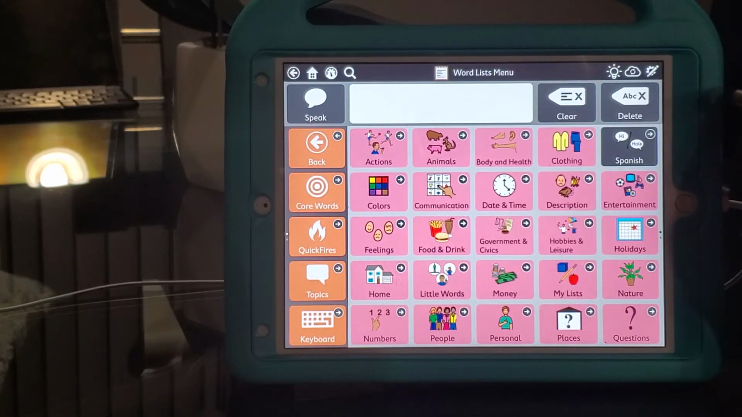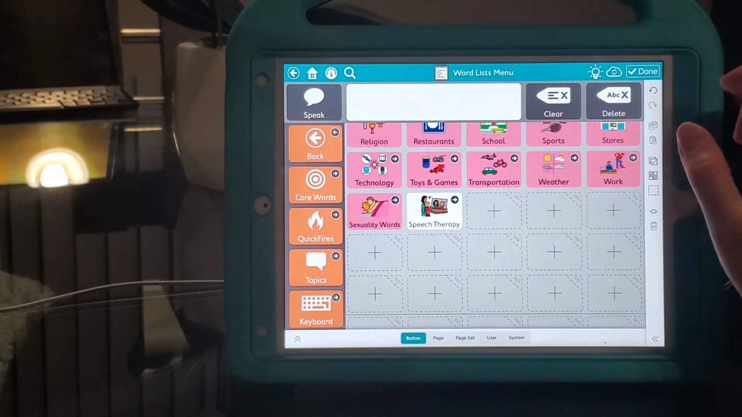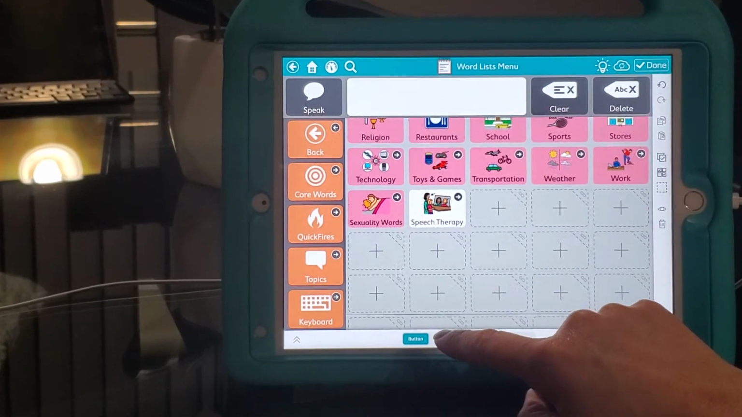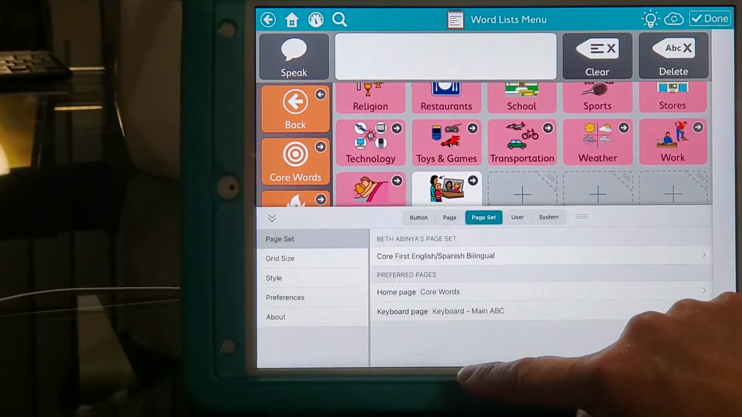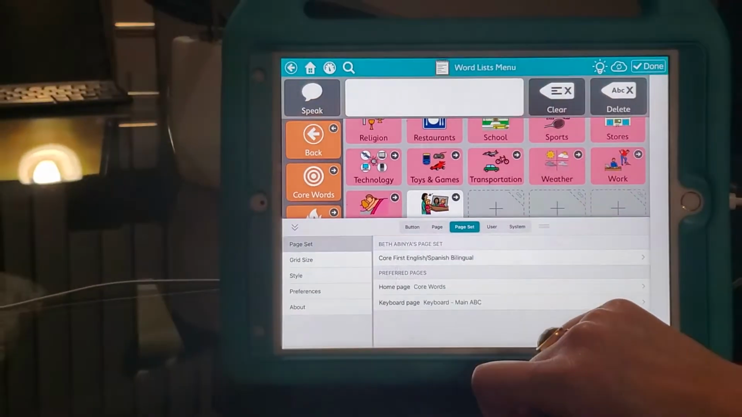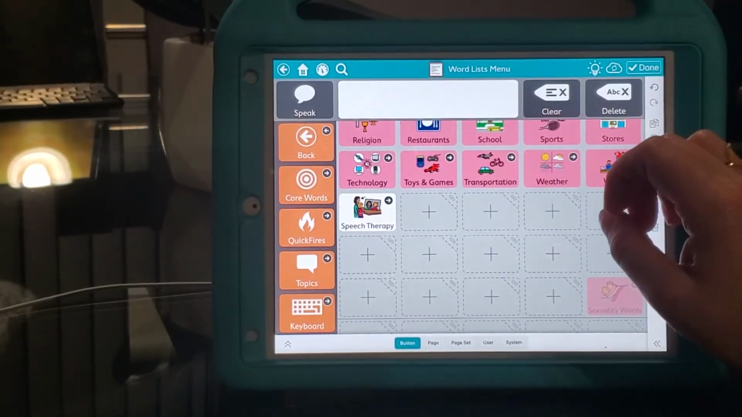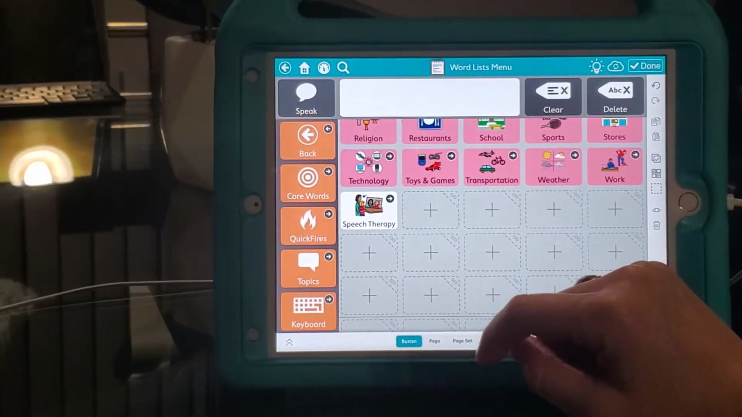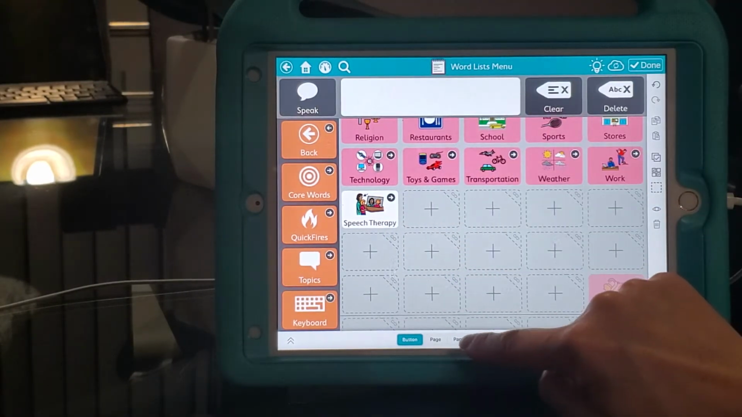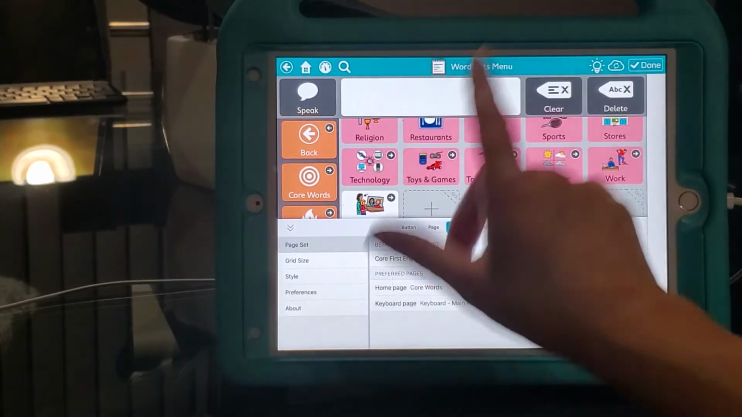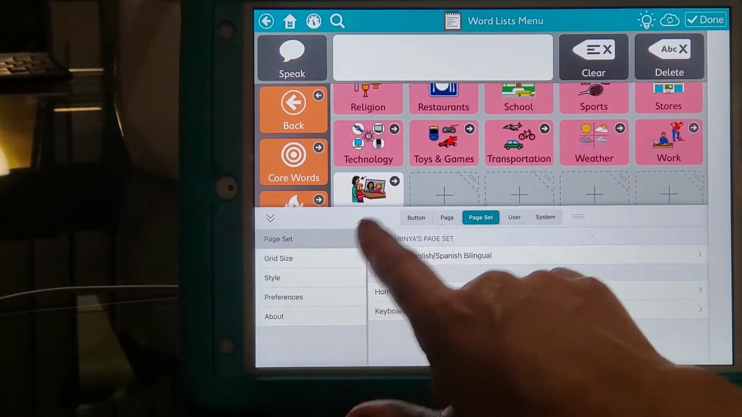So what we're going to do is swipe down. So we're going to make that button. We're going to go into edit mode and we are going to go to page set. So once you're in edit mode, you are going to... let me go back. So you are on page set, sorry. You're in edit mode, then page set. Then you're going to hit the button.